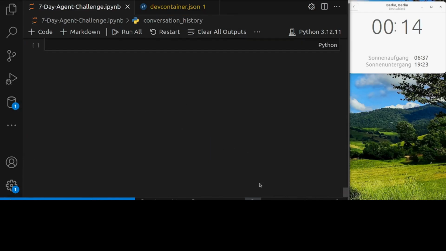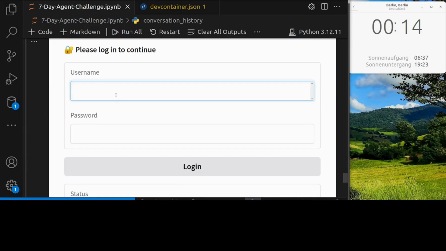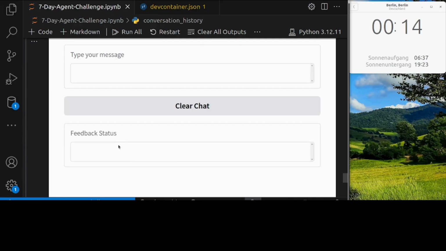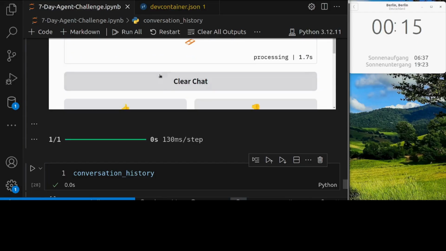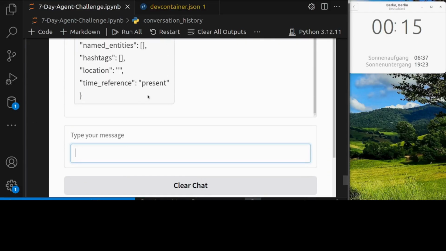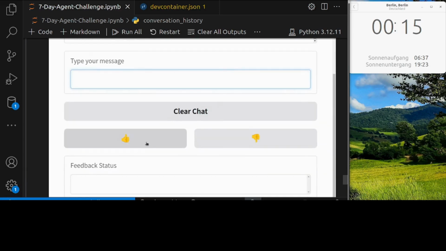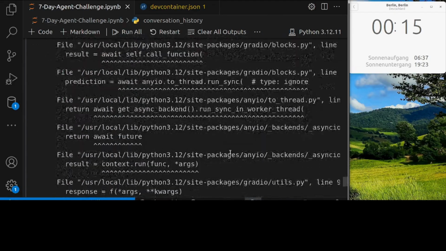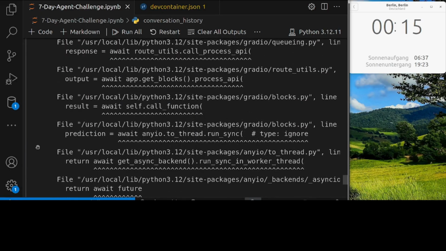Next, I restart the frontend. Log in again. And ask how to create a post. No error this time. The chat_with_user function executes successfully. Now let's test the feedback button. We get another error. The function takes 1 positional argument, but 2 were given.